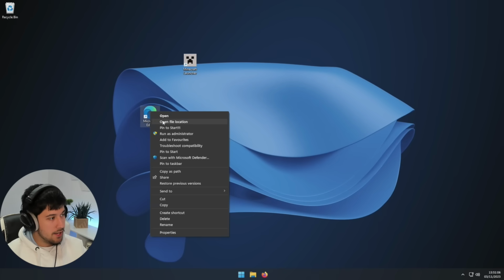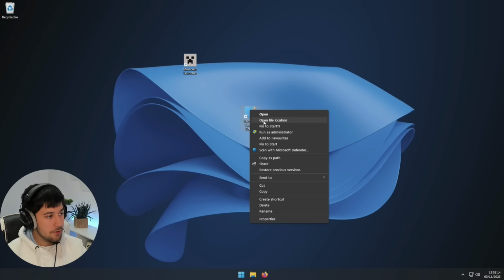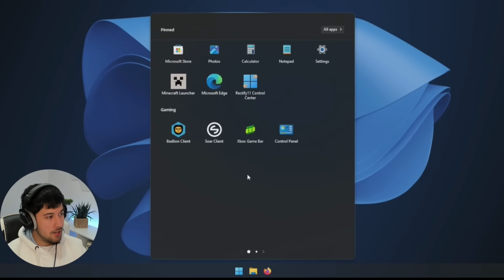Edge, I don't even know why that's here, but we'll put it on the start menu, why not? And then we've also got the Rectify11 control center, which will also pin as well. So yeah, now we've got a super clean desktop. We've got our icons all on the start menu, which is where they should be.